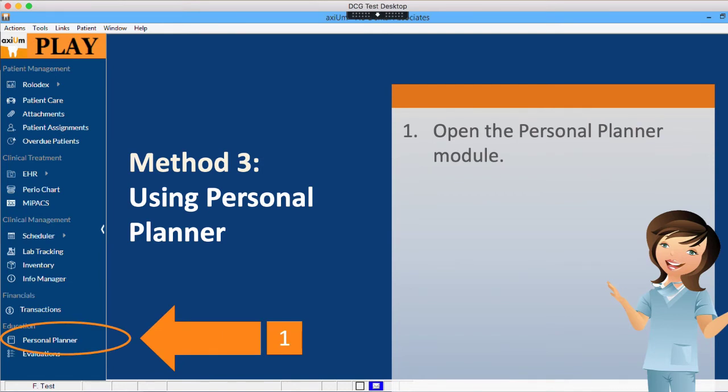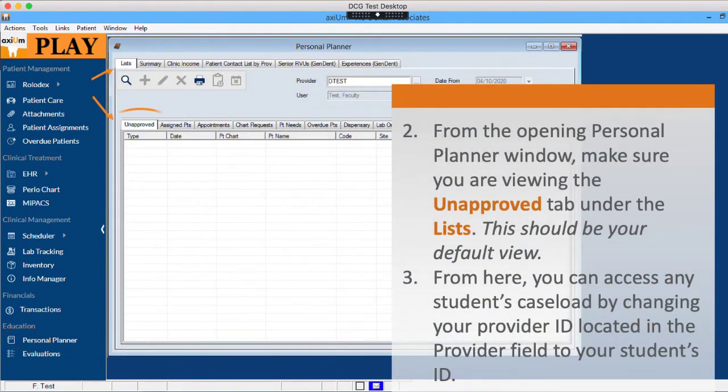Method 3 includes using the Personal Planner. Open the Personal Planner module from the axiUm desktop. From the opening Personal Planner window, make sure you're viewing the Unapproved tab under the Lists. This should be your default view. From here you can access any student's caseload by changing your provider ID located in the provider field to your student's ID.